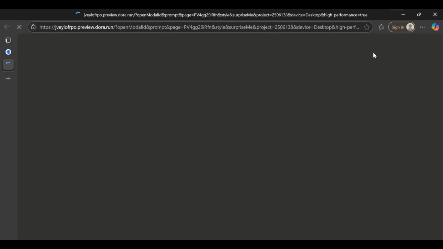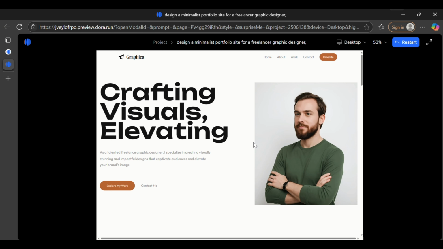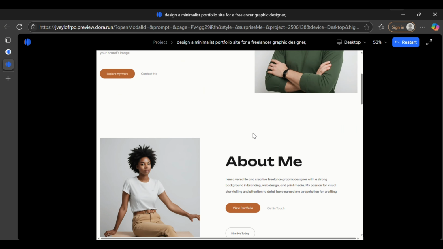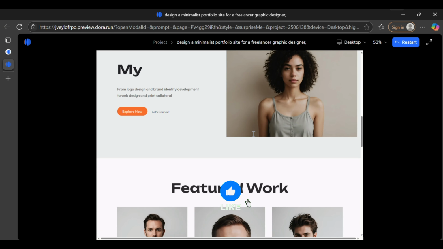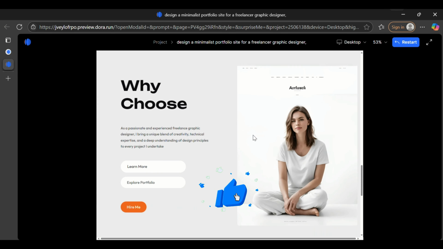Dora instantly builds a clean portfolio with image galleries, about section, contact form, and even scroll animations. Let's see a quick preview by clicking on the play button. Looking great, right?